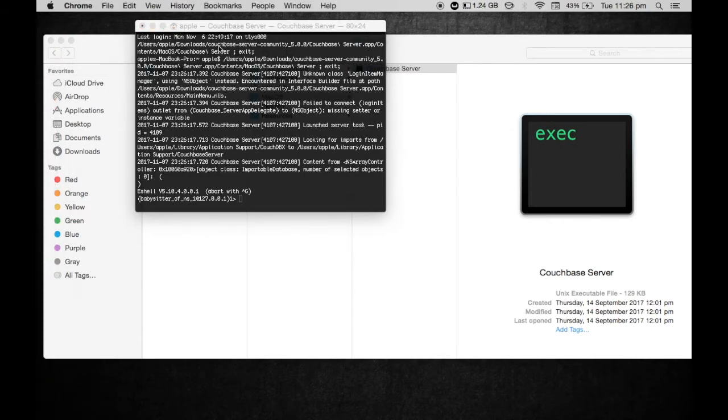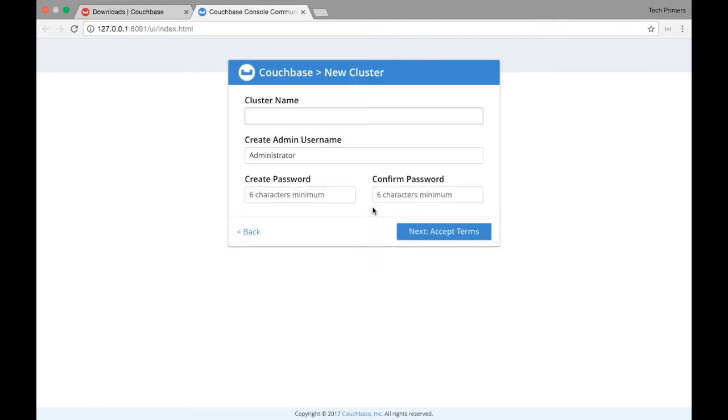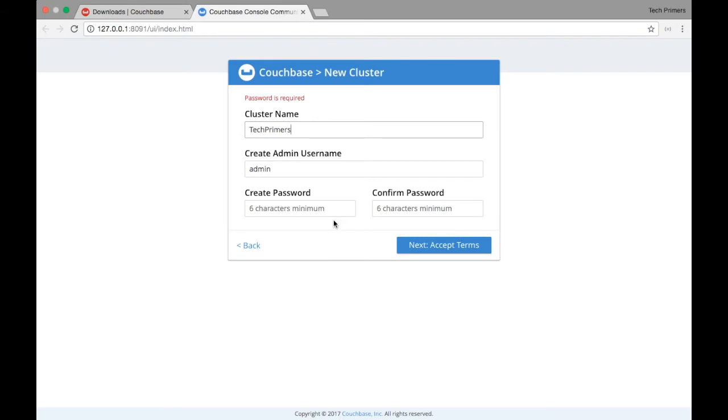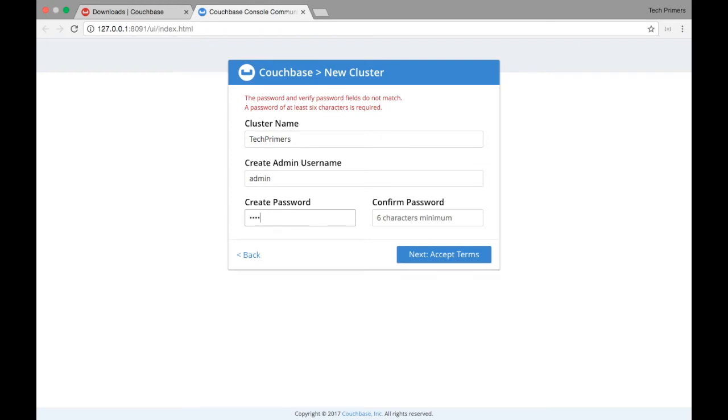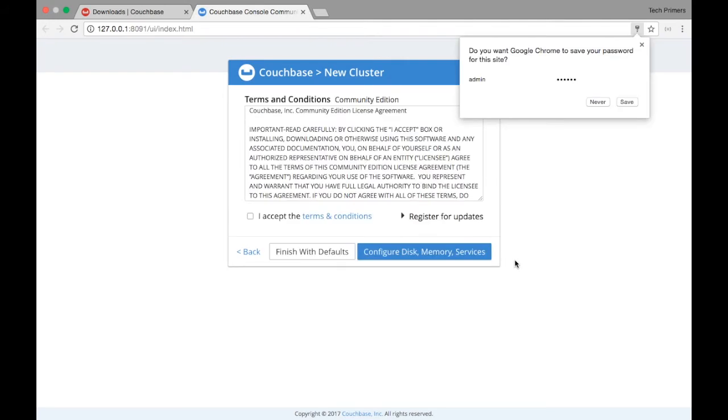I don't know if this would have started my server instance. For example, let's go and see. Oh yeah, it has started. It's asking me to set up a new cluster or join an existing cluster. So I'm just going to say new cluster. Just provide a cluster name. So let's say I'm going to provide the cluster name as Tech Primers and the admin username as admin. Let's say password, let's say I'm not going to give anything. Okay, it's asking me for a password. It's saying 6 characters is the minimum, so I'm just going to say admin1. So I'll just say next.